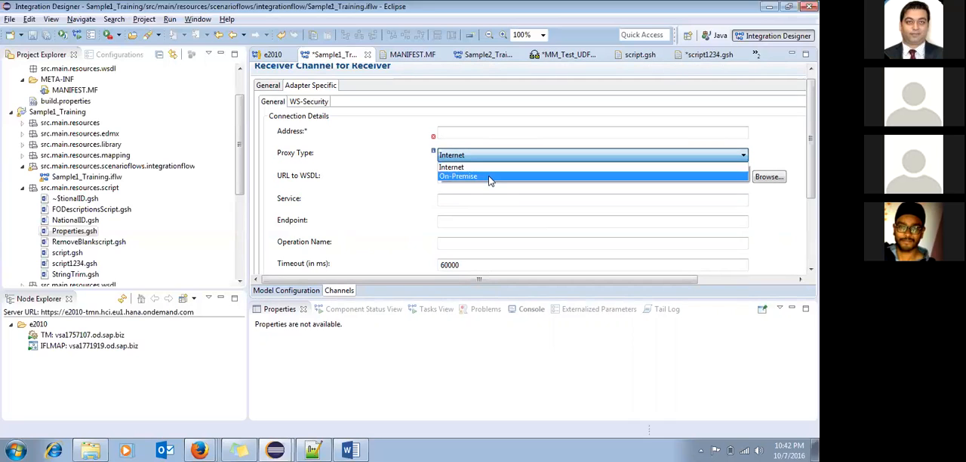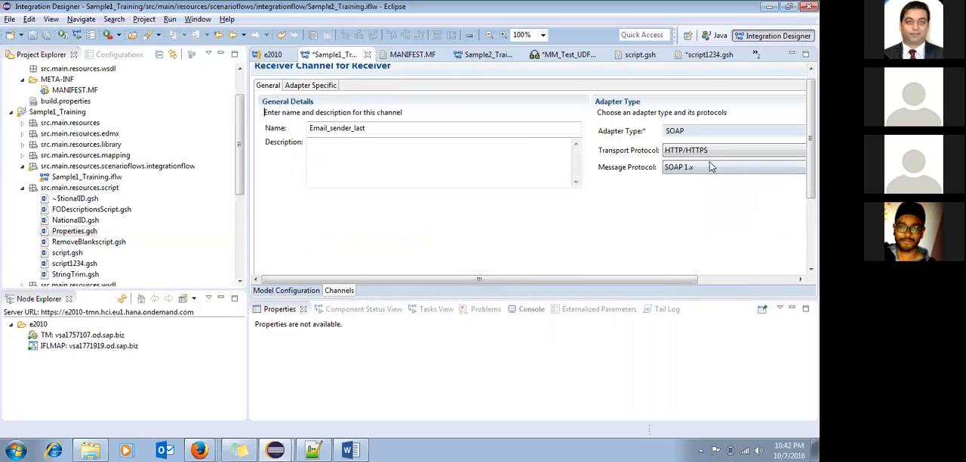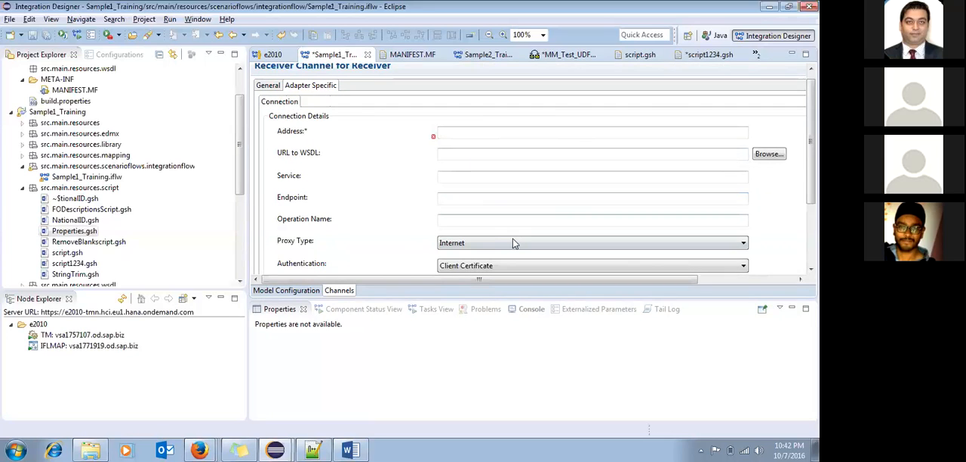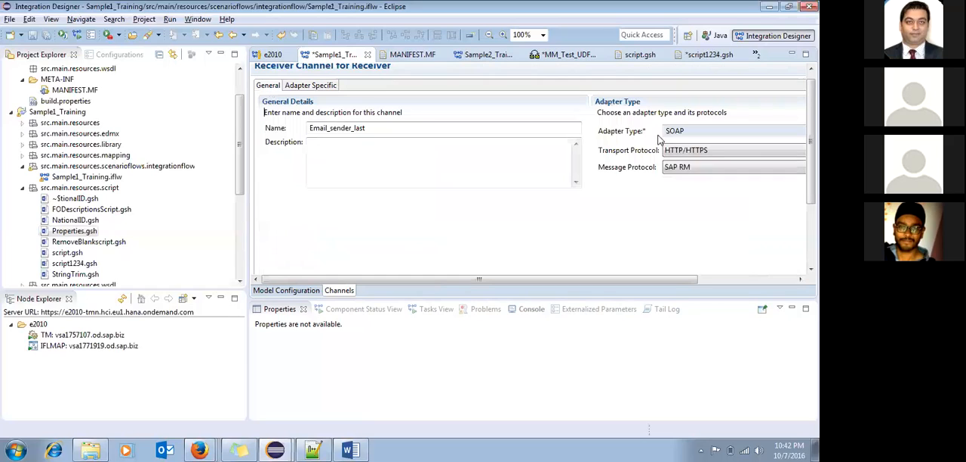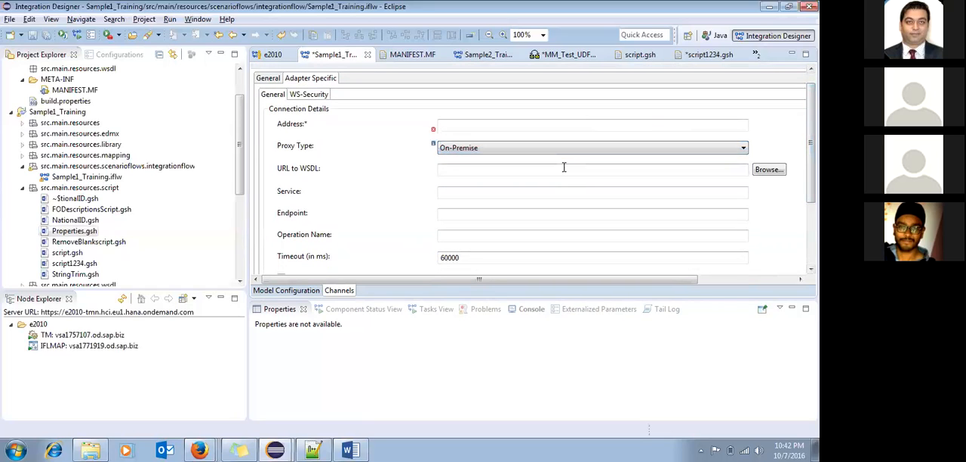Then you can select the on-premise proxy type as well, wherein it automatically tries to find a connection to the HANA Cloud Connector. In this on-premise case, usually we go ahead with the SAP reliable messaging, because this is how the SAP web services are called. As of now, the on-premise proxy use case I have only seen for SAP connections, for the SAP web service connections.